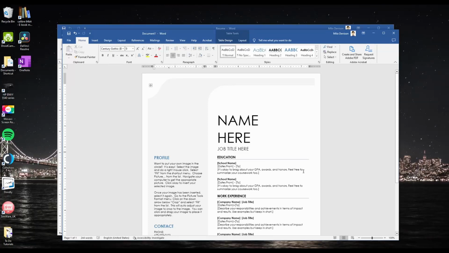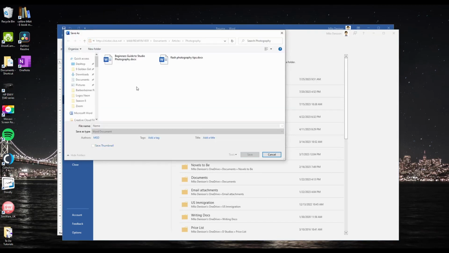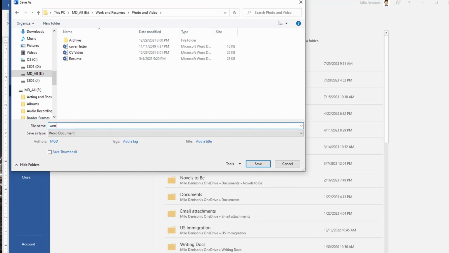All right, here's two ways that you can add tags to a document in Word. So, once you've done everything that you want to do on it, you go to File, you go to Save As, and then choose wherever you're going to save it. And then right here, you've got this tag option, so you can enter the tags here.